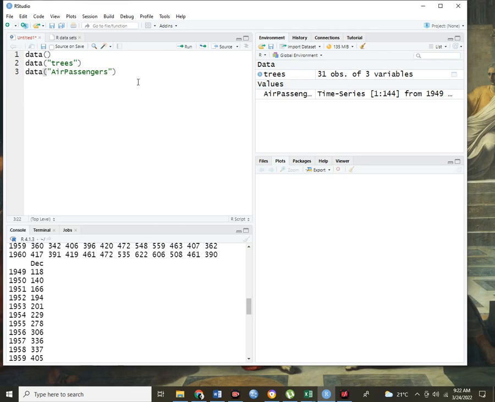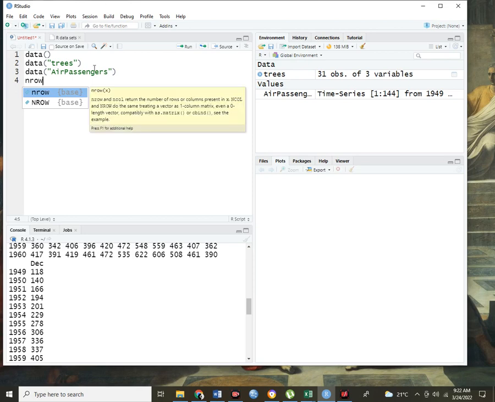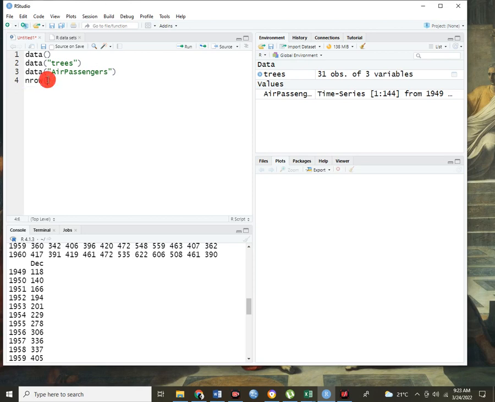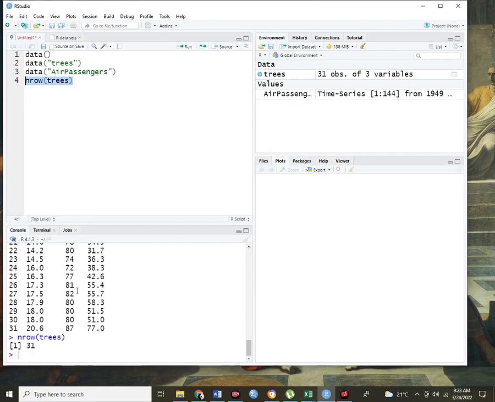Now, supposing you're looking for the structure, you want to know the number of rows and columns. Let's begin with the rows, the number of rows that exist in a dataset. You use the nrow command, and you insert the name of the dataset. For example, you're looking for nrow for trees. You select trees, highlight it, run it. You can see that the output here is that there are 31 rows in the trees dataset.